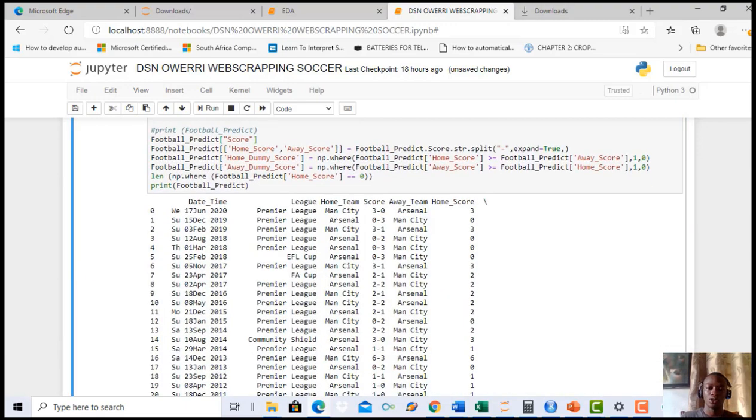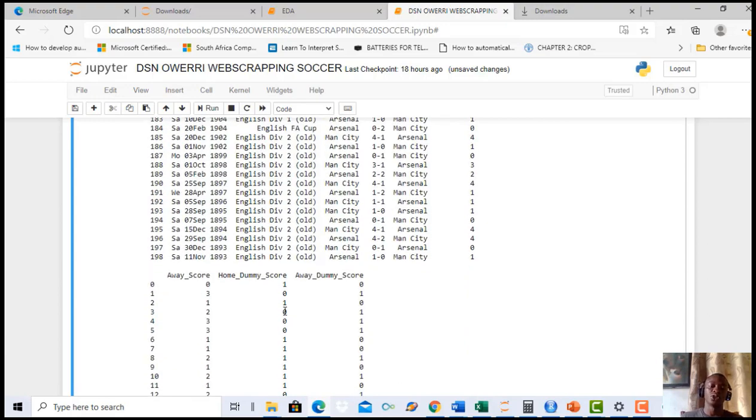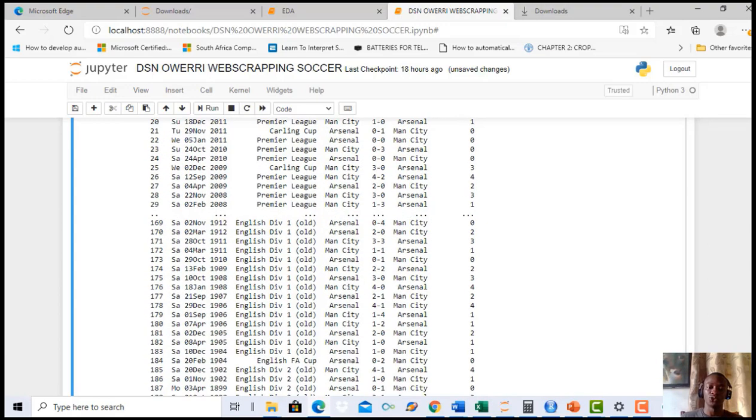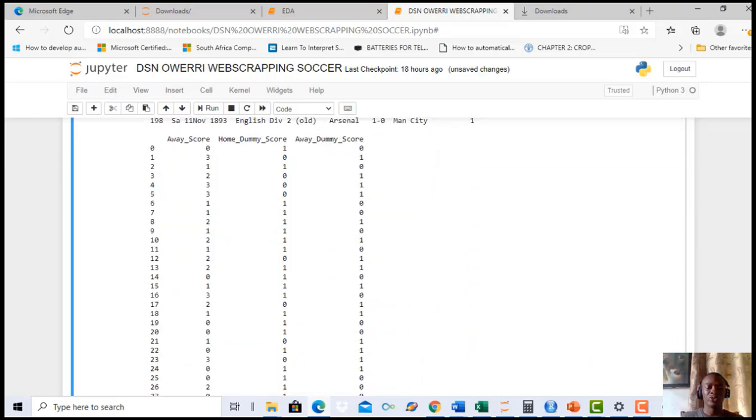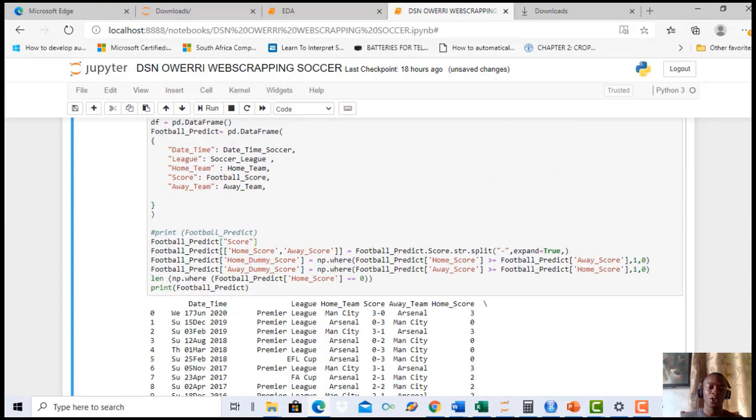So that's how we come about these two columns here, the home dummy score and the away dummy score. And I just did it to help with the analysis, because sometimes it helps with counting and stuff like that. Yeah, so what was I really trying to check here? I don't think this matters, so I'm just going to remove this.